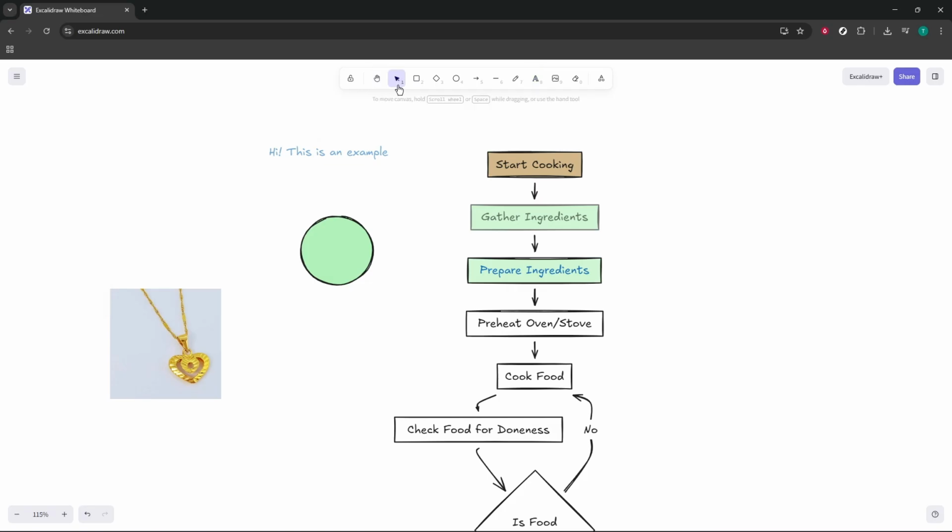Another quick way to insert text is by double-clicking anywhere on the canvas. No need to pick a tool first, just double-click and begin typing. This is perfect for jotting down notes or labels on the fly without switching tools.